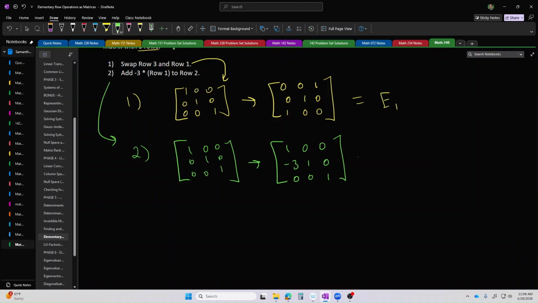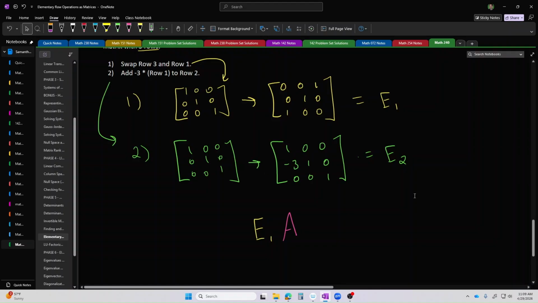And let me call this second elementary matrix E2. If I wanted to take another matrix A and perform this first step of swapping rows 3 and 1, the first thing I would do is left multiply that matrix by the E1 that I found earlier. If I then wanted to perform this second step of adding -3 copies of row 1 into row 2, I would then left multiply this result by the second elementary matrix E2.